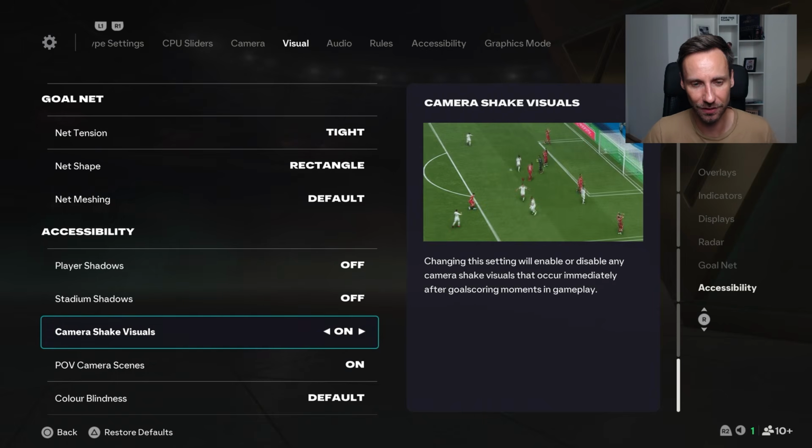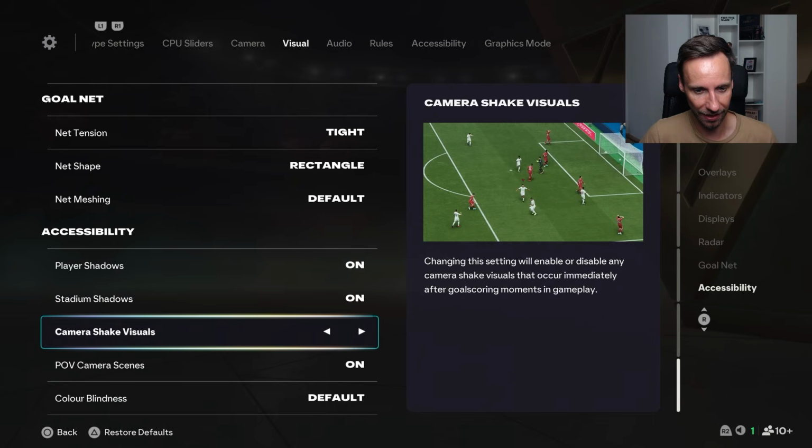Then camera shake visuals. I think this is something that, if you score a goal, the stadium is going up and down, the camera of the stadium. If this is distracting for you, just turn it off. I would probably play it like this, but just to explain what's happening here.